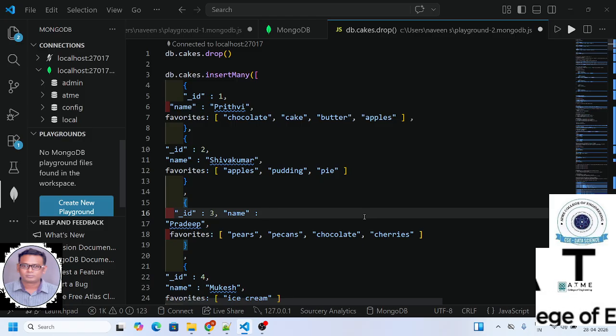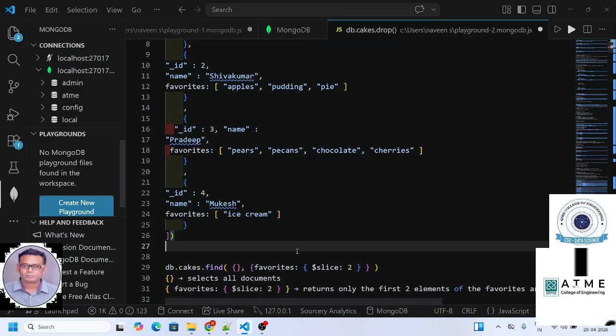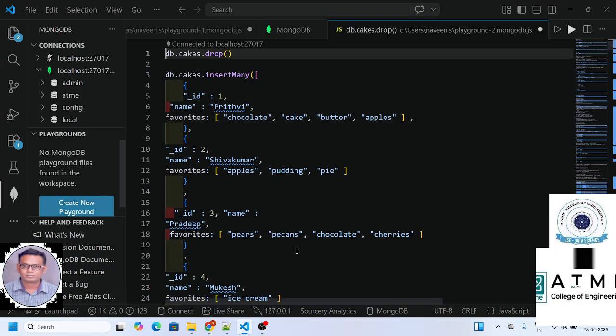Today we are going to discuss how to use slice. So basically, what is slice? Slice is nothing but it splits based on the number you give. The sample collection I am going to use is db.cakes.